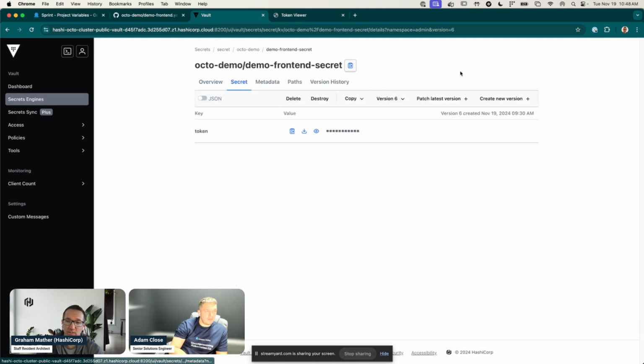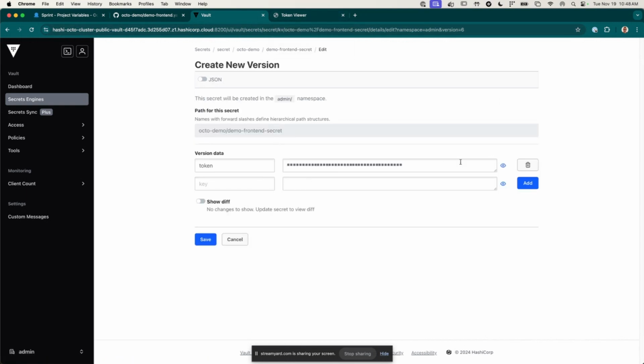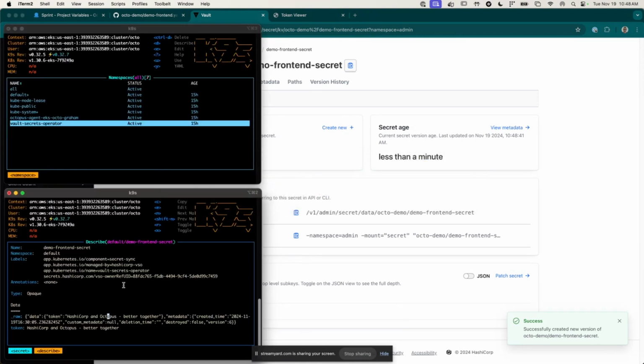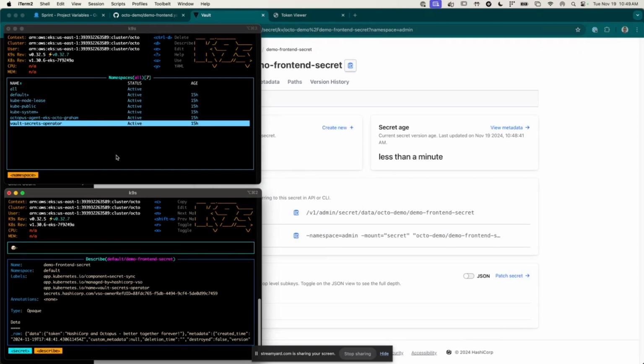And the work that it's doing is to take this value and show it via your application. So if I create a new version, and I want it to be HashiCorp and Octopus better together forever, and I click save, Vault Secrets Operator is polling. And so as I watch the decrypted secret here in K9s, I will be able to see how this... the wrong one.